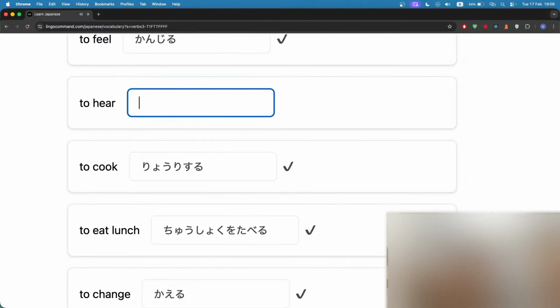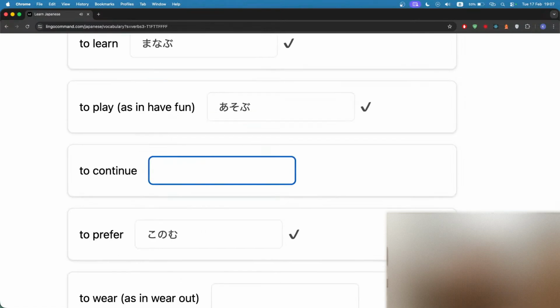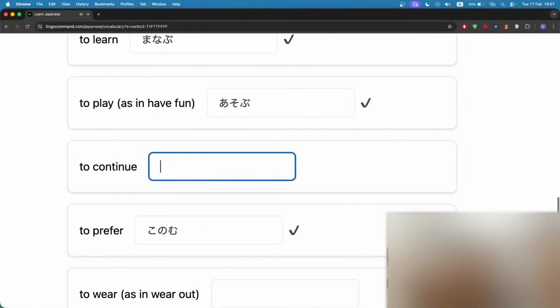And then what is to hear? Come on, we gotta focus here. This is so basic. 聞く and, I keep going back to 答える, even though I know that's to answer. 聞こえる. Come on. We're getting somewhere.